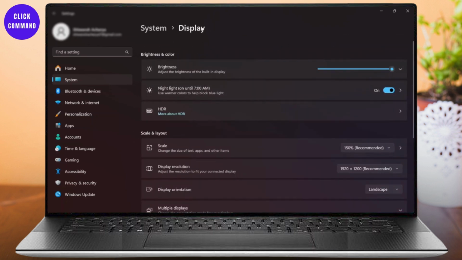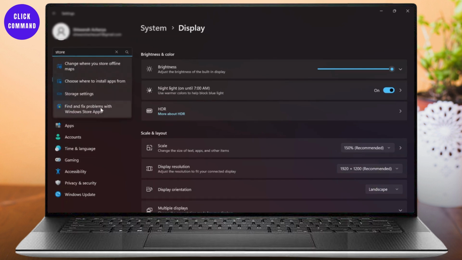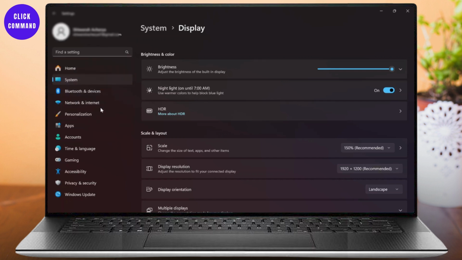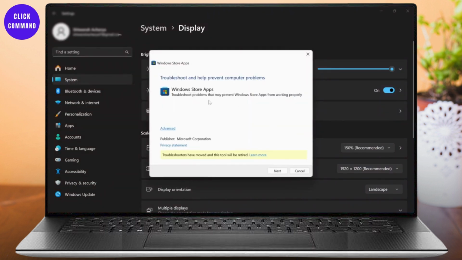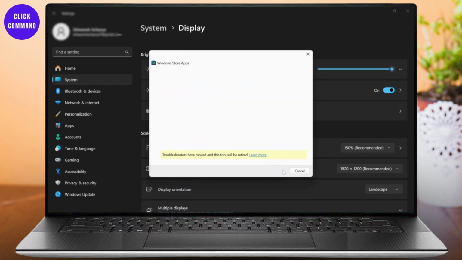So after you do all of these, what you'll need to do is go to settings. And under settings, what you'll search for is store. And after you type in store on the search bar, you'll find and fix problem with Windows Store apps. Tap on it. And right here, you will get to troubleshoot and help prevent computer problems on the apps that you downloaded from the Windows Store. So tap on next and just do the troubleshoot.